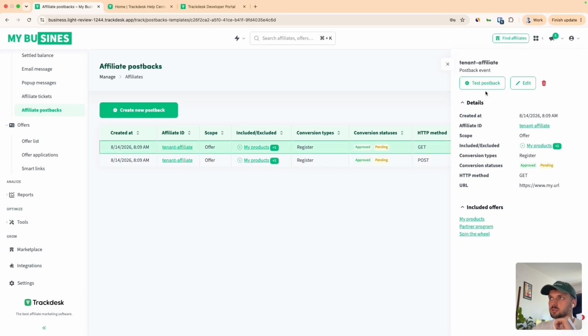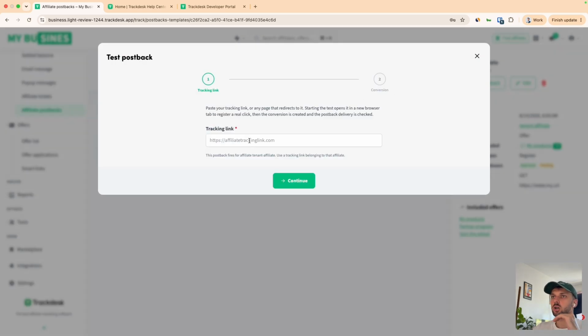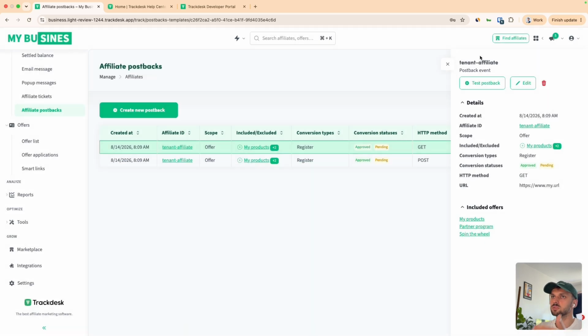You just need to choose the postback that you want to test, copy paste the tracking link, and just like that, we'll send a request. We'll see if we got anything back, and you will know if some adjustments are needed or the postback was configured correctly. So a very easy thing to use. I highly recommend you to check it out if you are using affiliate postbacks on a daily basis.